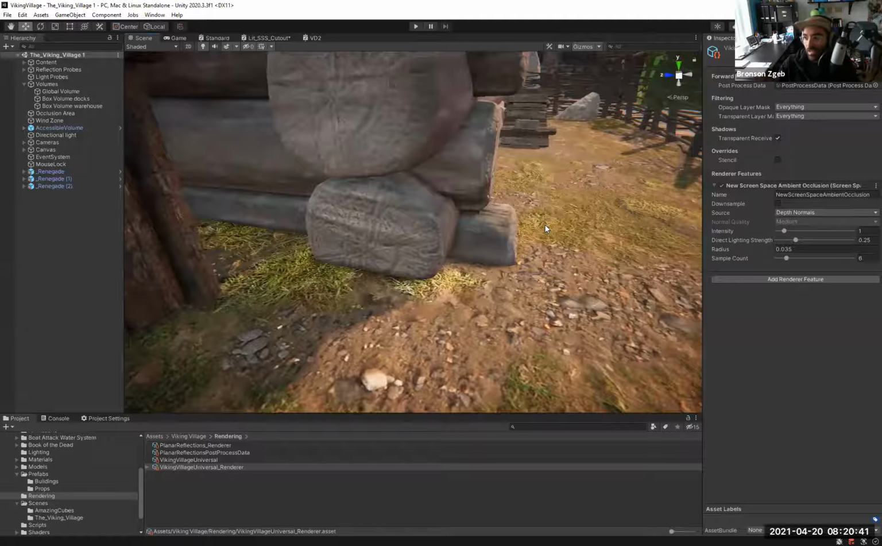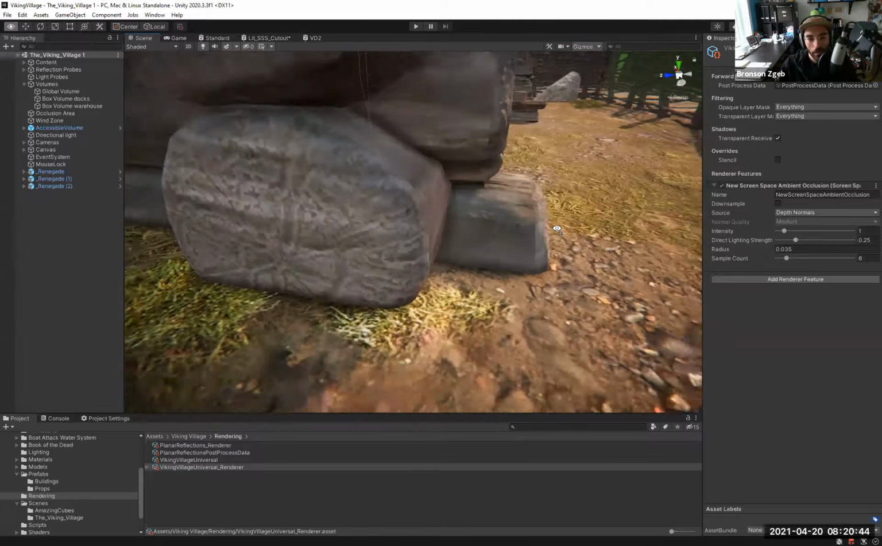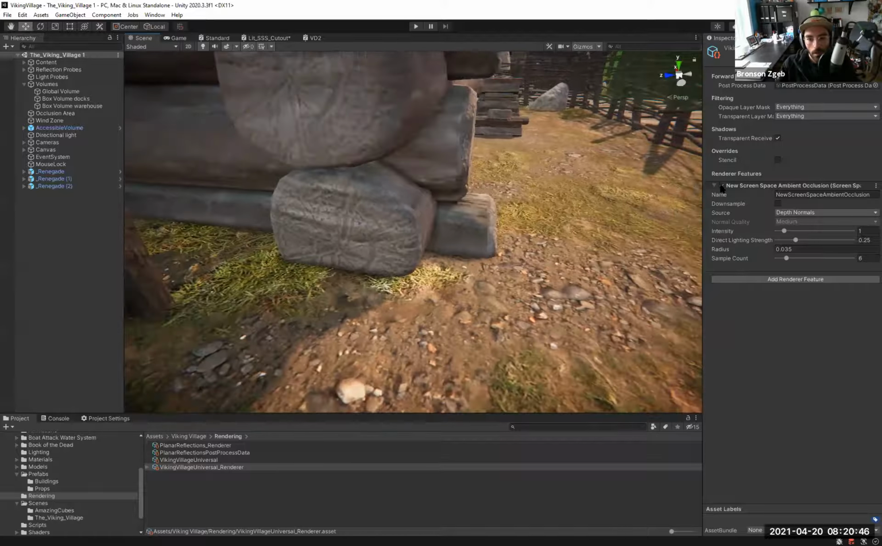Because nothing here is static in this version of the scene and nothing is baked, there's no shadow where these two objects come together, right? But by adding SSAO, you add a little bit more dynamics, I guess, and that grounding that makes it feel like, oh, these objects are actually close to each other because they have shadow now.